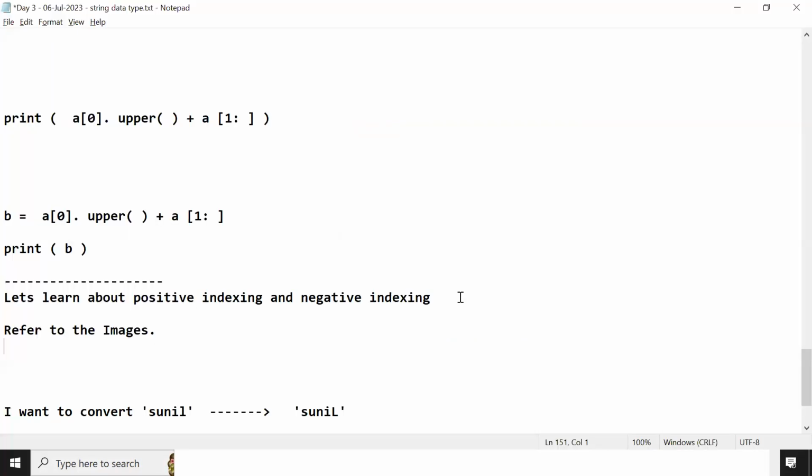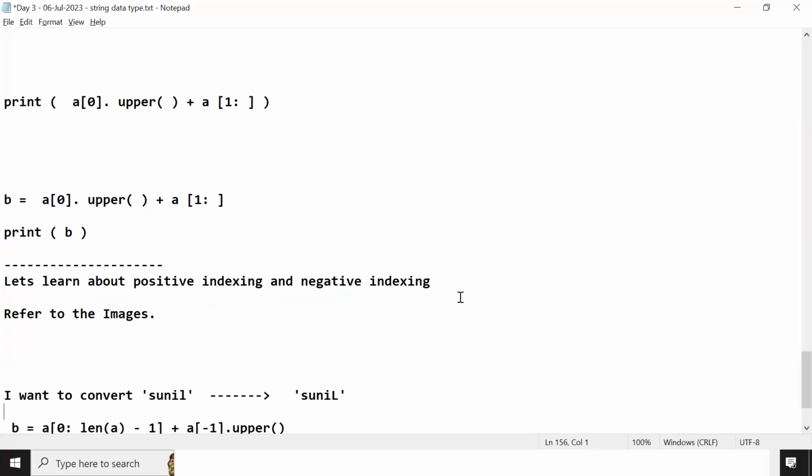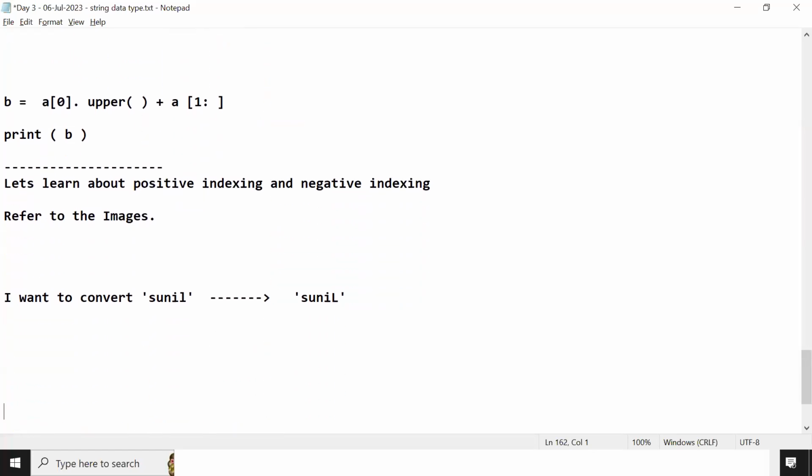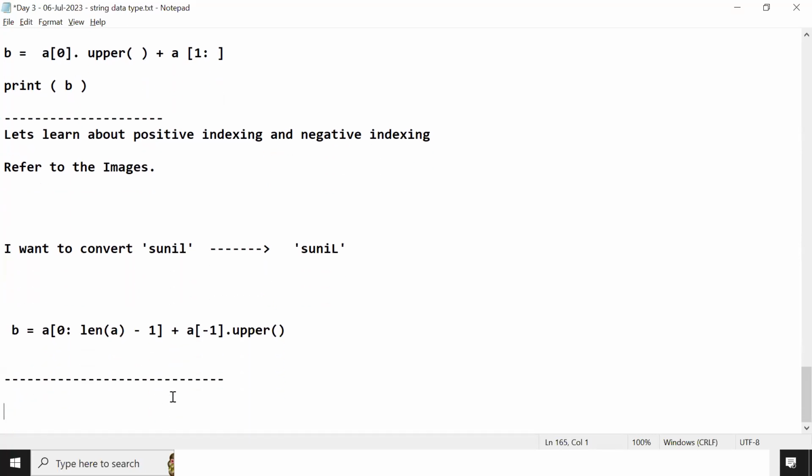Okay. Now look at this requirement. Sunil, I want to convert into SuniL. The only difference is the last letter should be changed to uppercase. So happily the last letter you can access by using negative indexing, right? By using negative indexing, you can access it, isn't it?